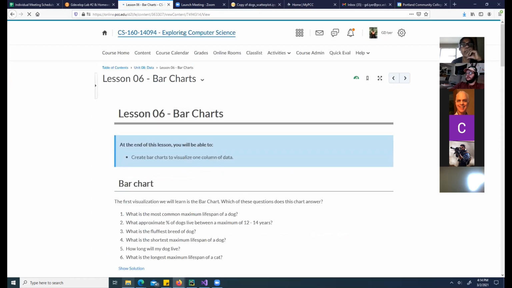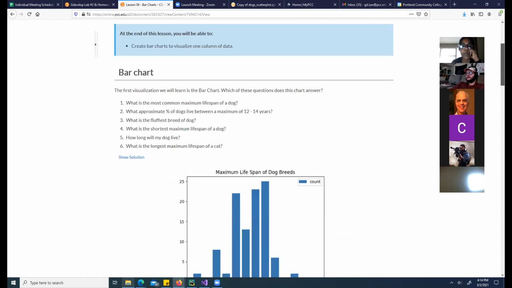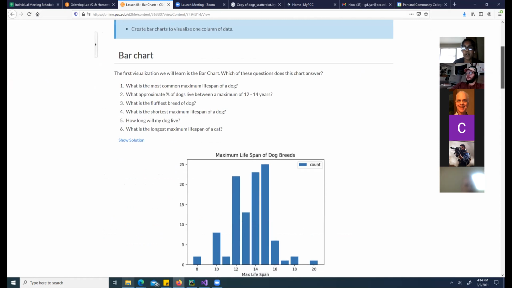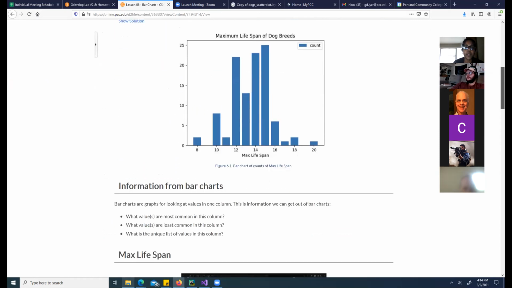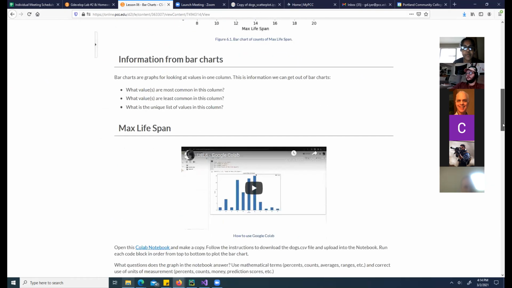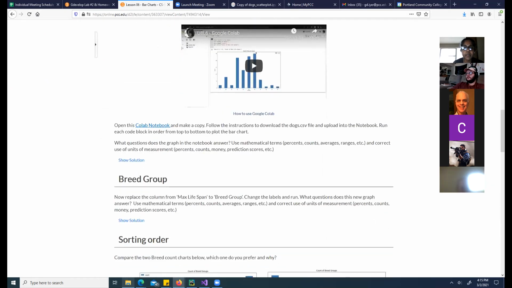Okay, well, that's coming up. Bar charts. We start with bar charts, then we talk about histograms, and then scatter plots. Here is a bar chart that was generated. What information can you get from bar charts? Looking at a bar chart like this, you have a maximum lifespan. This is just using one column of data. You could use any one column of data, and it gives you the counts of the number of dogs with that lifespan. There's a little video that you can watch on that.